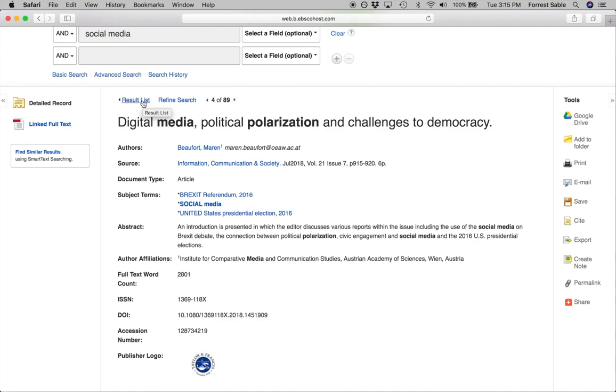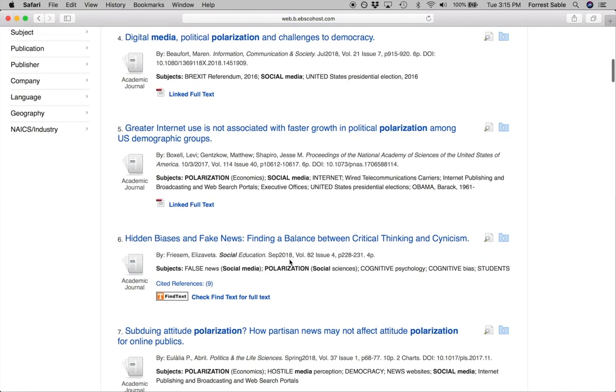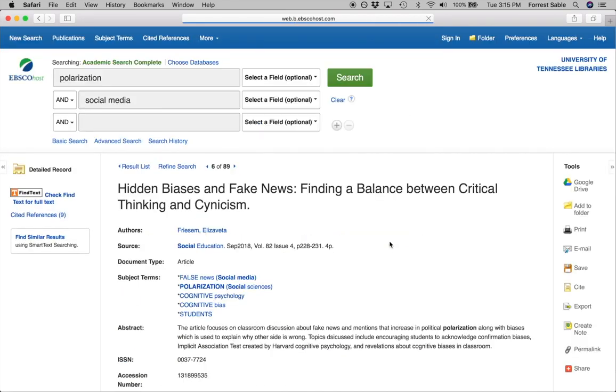Unfortunately, it's a great title, but because we read the abstract, we can see that it's definitely not going to help us. So, "Hidden Biases and Fake News: Finding a Balance Between Critical Thinking and Cynicism." This seems a lot more like what I want, and it talks about cognitive psychology. That's a route that I could take. So let's go in here.